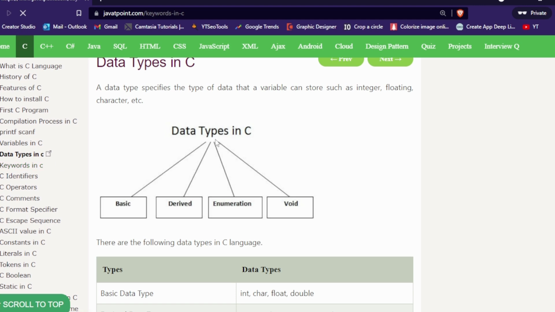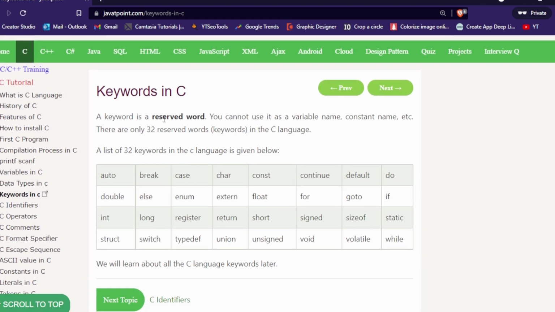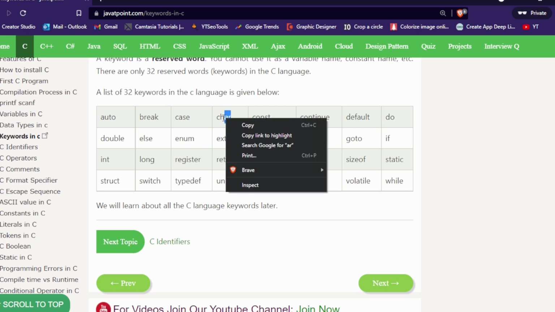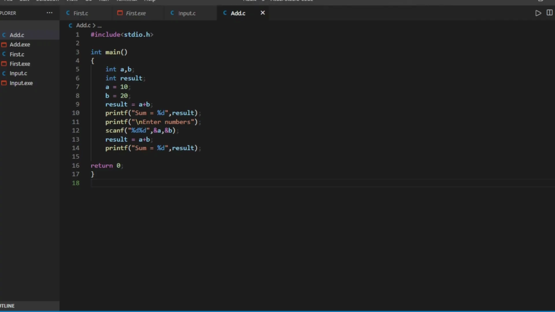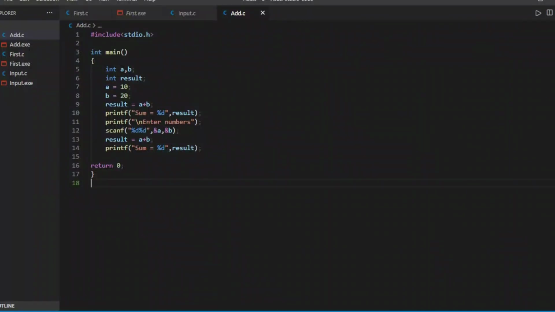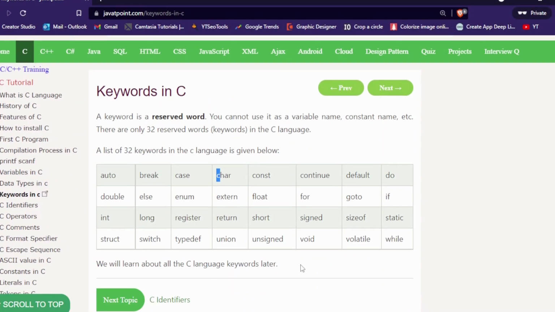So now we will see here keywords in C. Keyword is a reserved word. You cannot use it as a variable name, constant name, etc. These are the keywords that are reserved words like auto, break, case, char. So you can see char is what? Char is a data type, so it is a reserved word. Like int is also a reserved word. So we can't use it like this, int a, b, int. It will give us an error. So this is what a keyword is. Keywords are the reserved words that we can't use as a variable name or constant name.